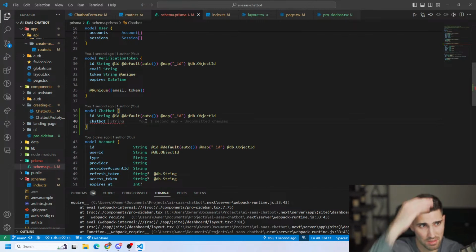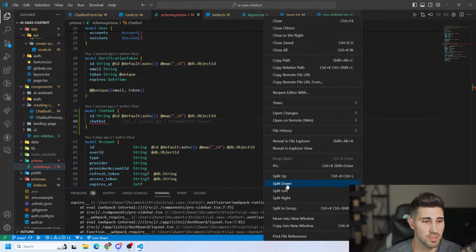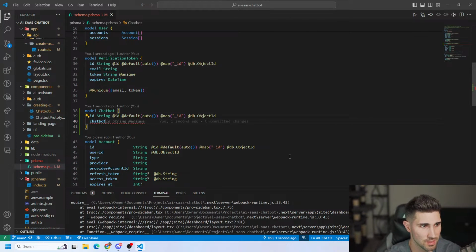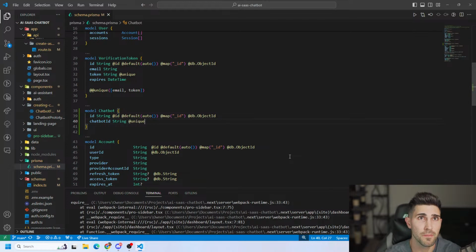But this is, let me close all these. So we need the chatbot ID, which will be a string, and this is unique.